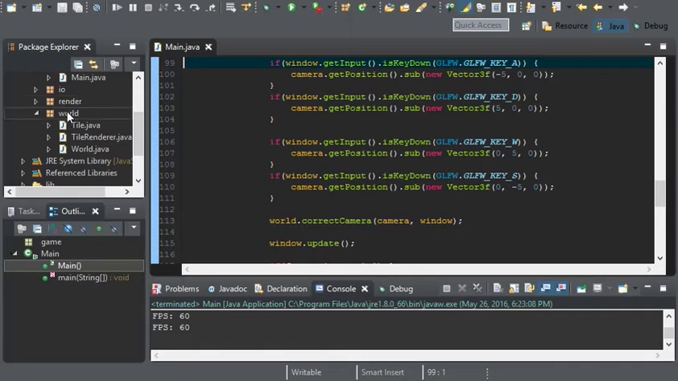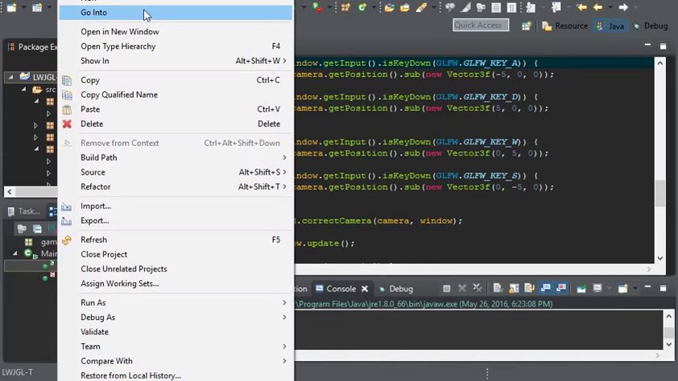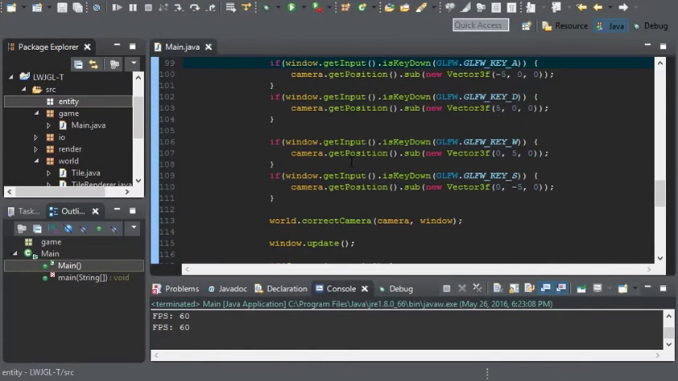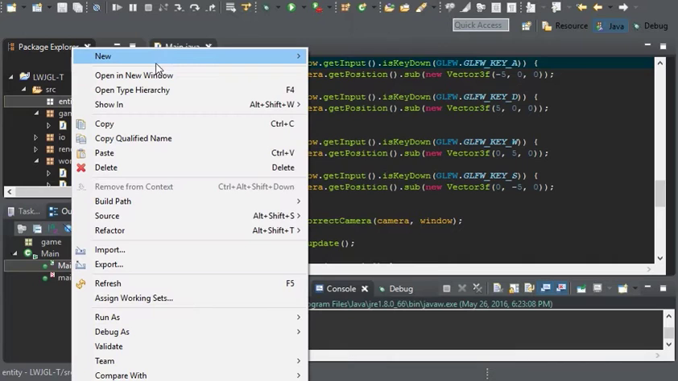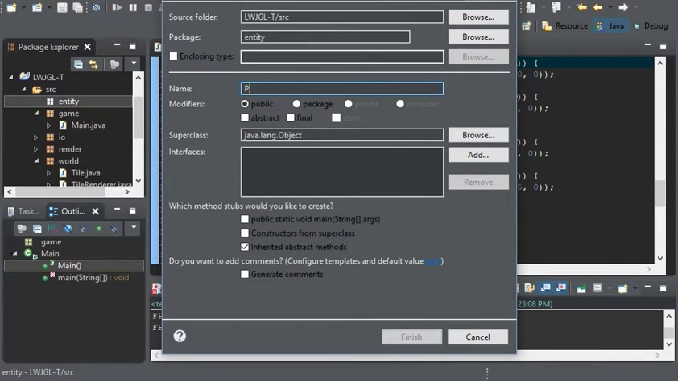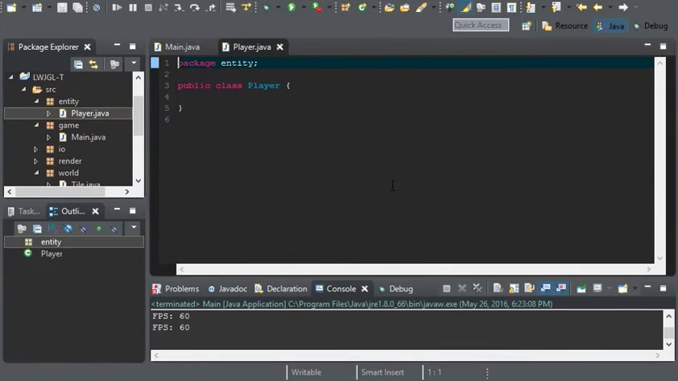I'm going to create a new package, and I'm going to call this entity. I'm going to create a new class in this newly created package. We'll call it player. Now, player is also going to need something, but we'll create this in a little bit.